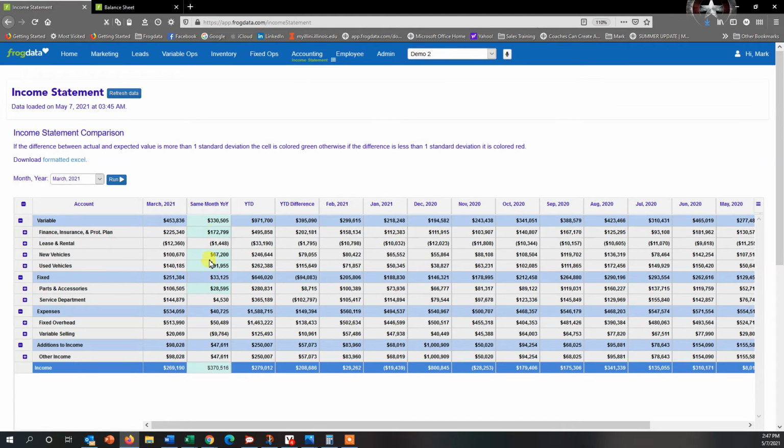So if you want to take a look at this, you can see where you were for that month, the same month year over year, what your year-to-date number was, what your year-to-date difference year over year is, and then you can look at your previous 13 months. So you can see the trend, so you can really dig in and dive into your statement.